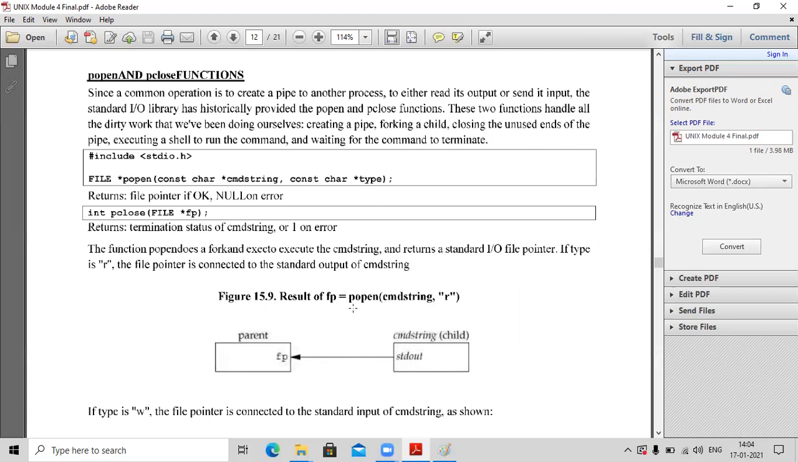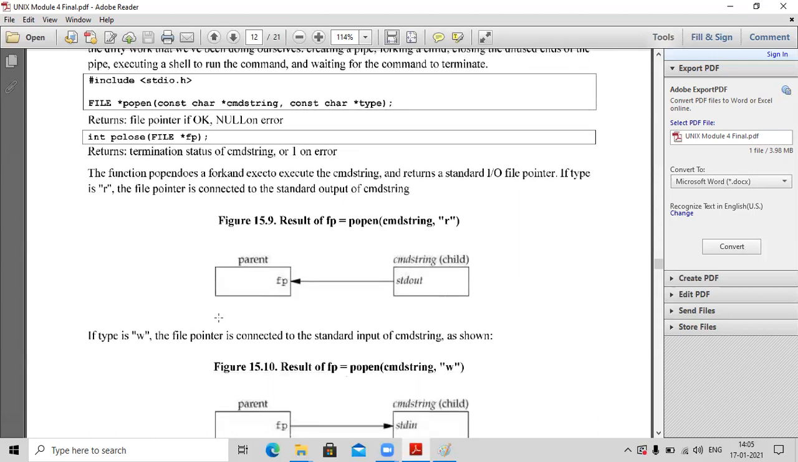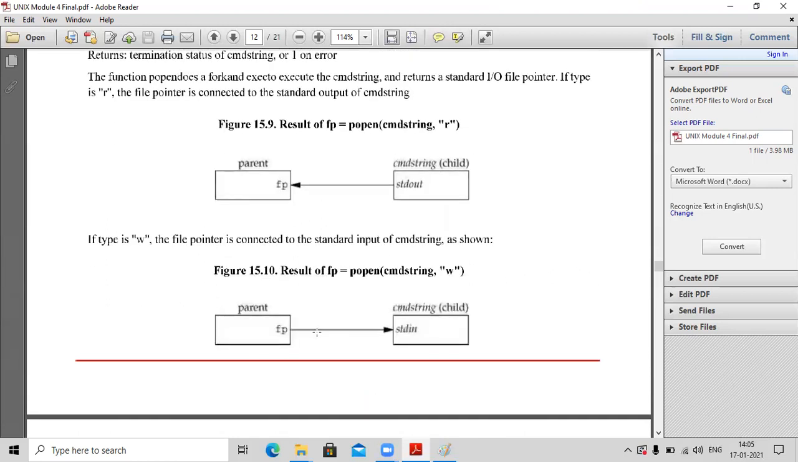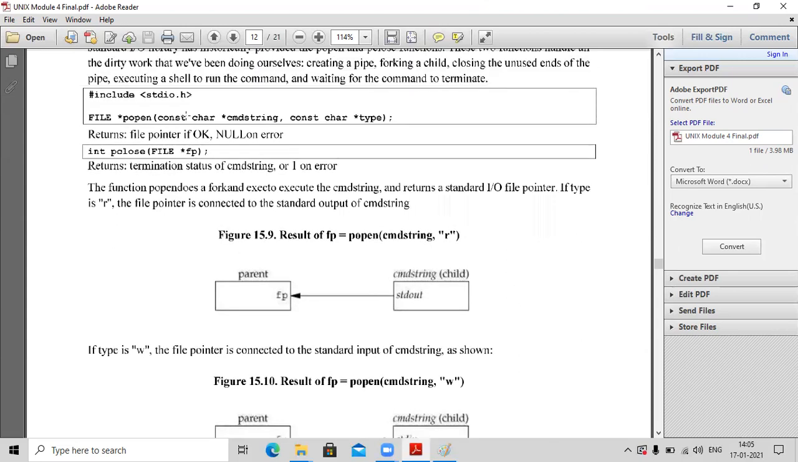So this is how you can read the content from the child to the parent. Your child will be writing the content, your parent will be reading the content from the child. So you are calling popen by passing the command string, and the type you are passing is R. If the type is W, the file pointer is connected to the standard input of the CMD string. This is the file pointer you will be getting.